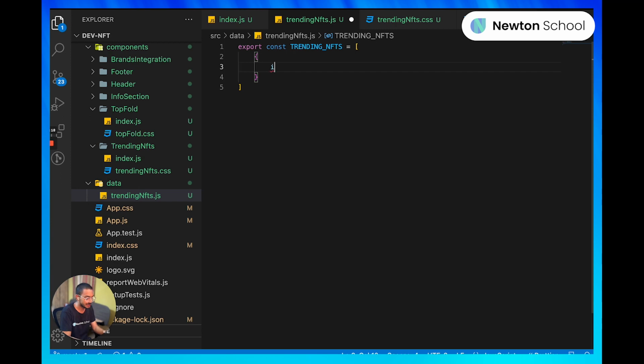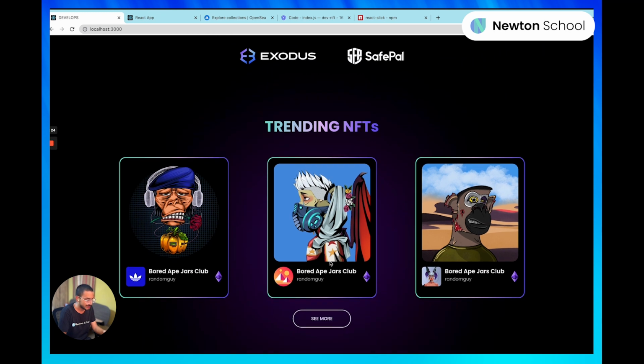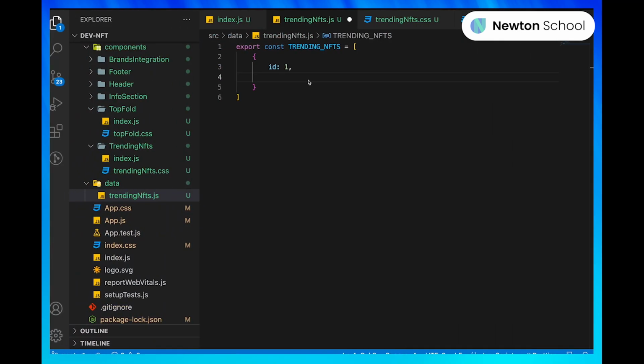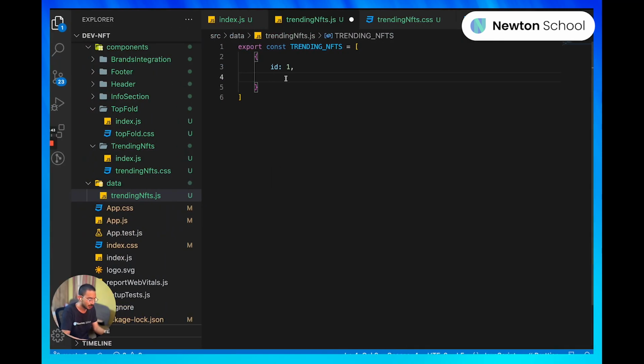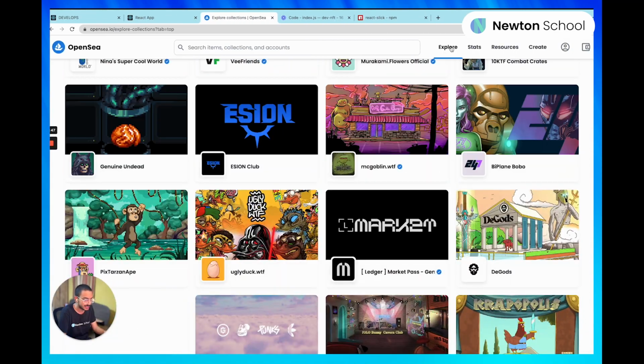Now what will this array contain? First of all, an ID. If you look at this particular card here, what data is there? Here is the user's logo, the NFT banner, the username, and the user's actual handle, and that's it. So 1, 2, 3, 4, 5, four things we need to get from OpenSea. How are we going to get these from OpenSea? First of all, the ID is there. Next up, we need the banner. Banner means the NFT logo that is actually there.